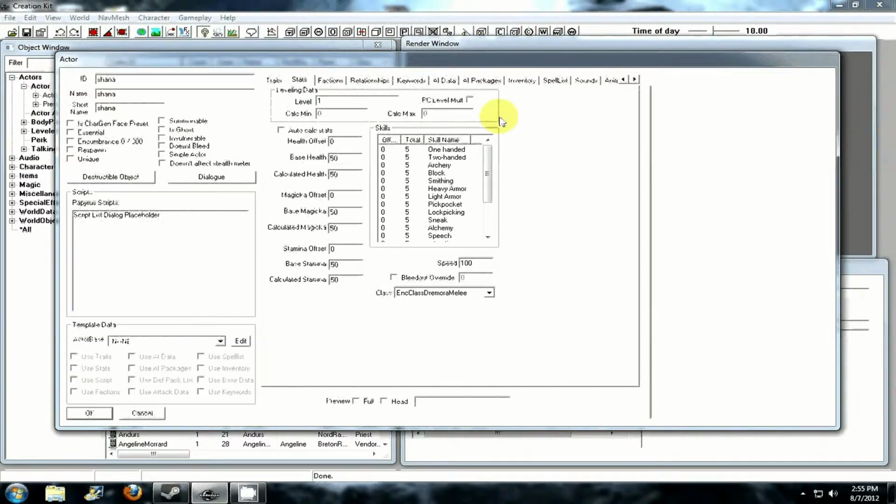Then let's click Stats. This chooses what level the character is. This one says that the character is level 4 and will level with you up to 61, and that's just my preference. You can make it 81 or whatever you want it to be.